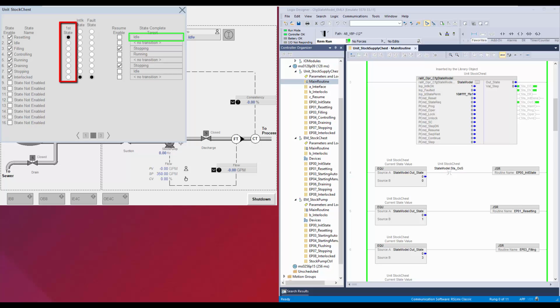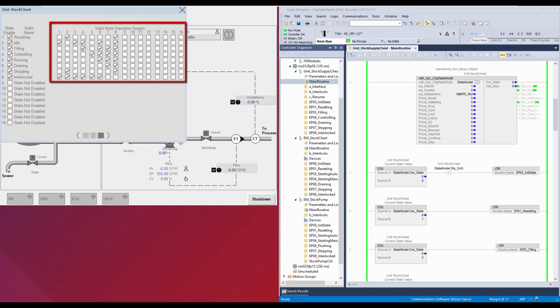In page 2, select the first state to be executed after initialization. Also, the state to be executed if interlock condition fails, and the state to be executed when input faulted is set. In page 3, select the valid state transition targets. As shown here, the resetting state can transition to idle state or interlocked state.